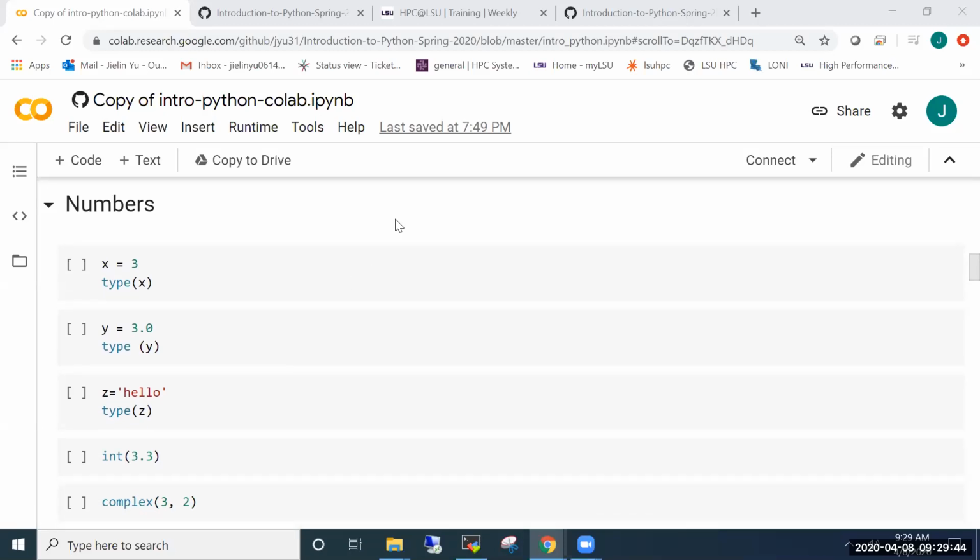Okay. So let's first define a variable x. x equals 3. And then we use type, and we put x in the brackets. So what does it do? Type is a built-in function in Python. It will tell us the type of the object inside the parentheses. Okay, so let's run this part.